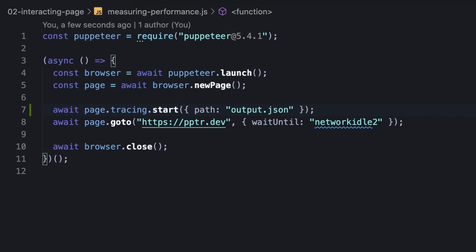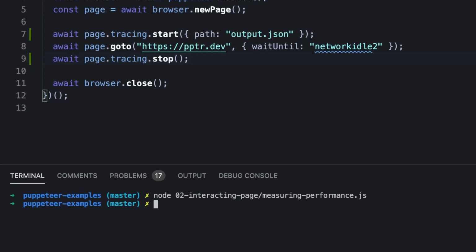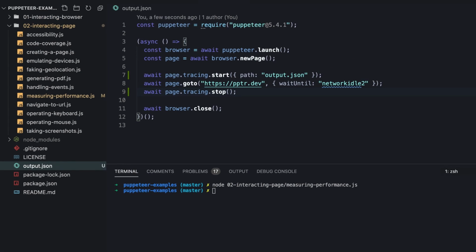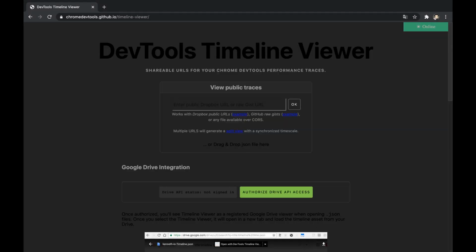Notice we pass the path option to determine where the trace file would be created. Then, when the navigation finishes, we merely should invoke the stop method. Let's run the script, and the trace file would be created. As we can see, it includes data of the trace events. Besides, we can easily inspect the file using Chrome DevTools, Chrome Tracing Tool or the Timeline Viewer.